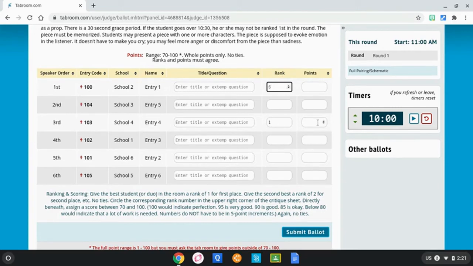Please use whole numbers, no decimals, between the numbers 70 and 100. Therefore, whoever has the rank of 1 should receive the highest score. There should be no ties. A score of 100 signifies that the competitor was flawless and leaves no room for improvement. You may have several competitors who are extremely close in ability, so scores of 96, 95, and 94 for ranks 1, 2, and 3 are possible.